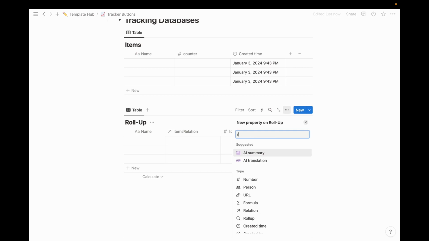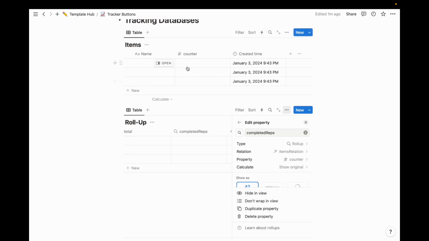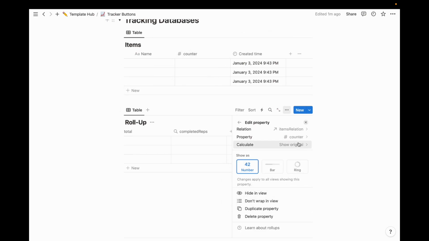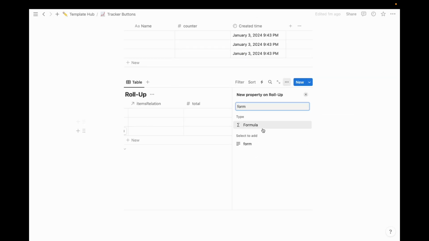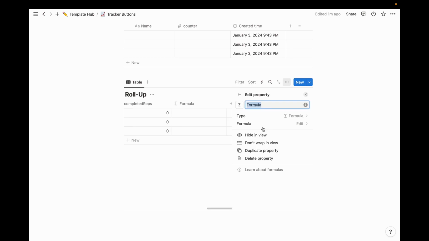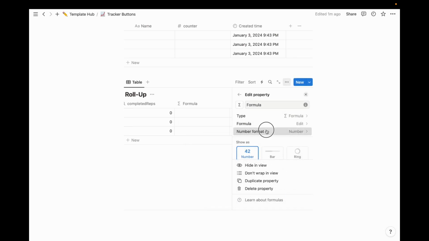And also we want to create a rollup type of property to sum the counter property properly. Let's call this completed reps. So relation will be this one, and then we'll pick the counter property from the first database, and then in terms of the calculation, we'll do the sum. Finally, a formula property to show the progress percentages. That would be the completed reps over the total. And then we can edit this property to have it show the percent in a progress bar.